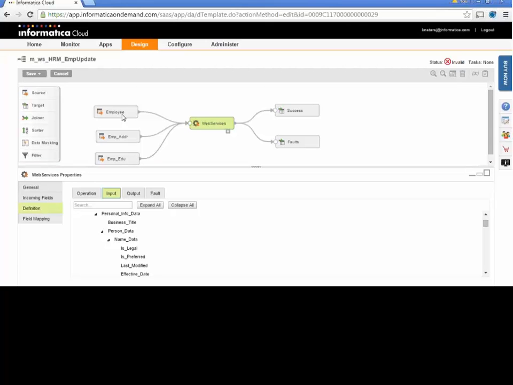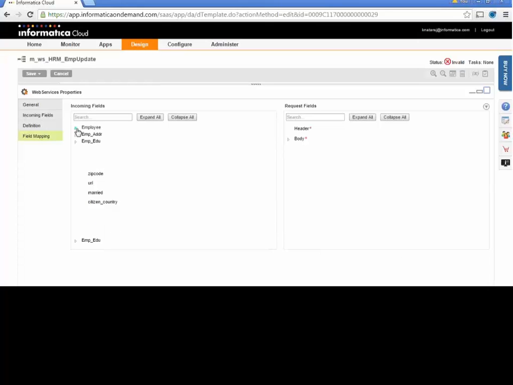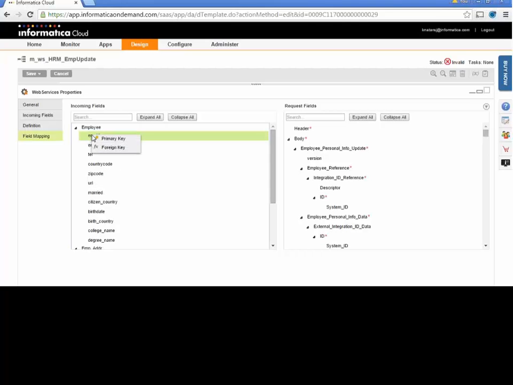So here I have three different sources for the employee. There's the employee information, there's their address information, and the education information. And I'm bringing all of that data into this web service transformation. So in the field mapping, I have the structure that has the three different data sets. What I can do here is I do not need to go in and pre-join these fields. And if I expand on the right-hand side, there's a fairly involved structure here.